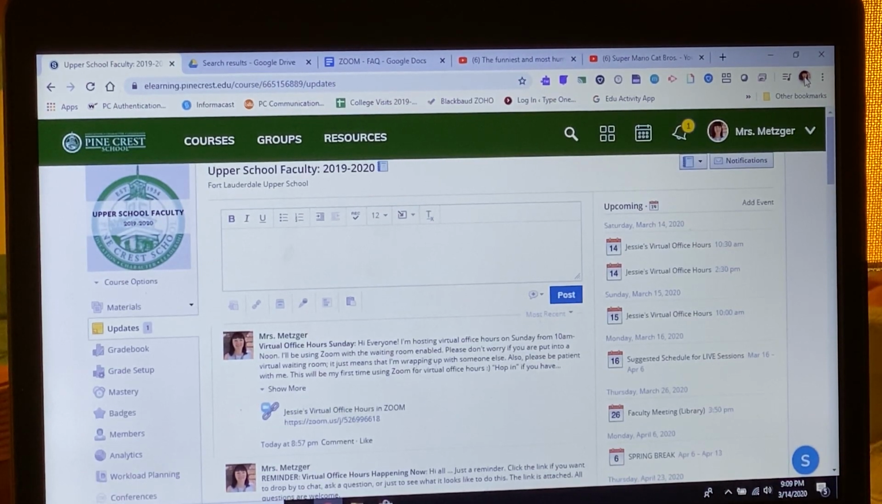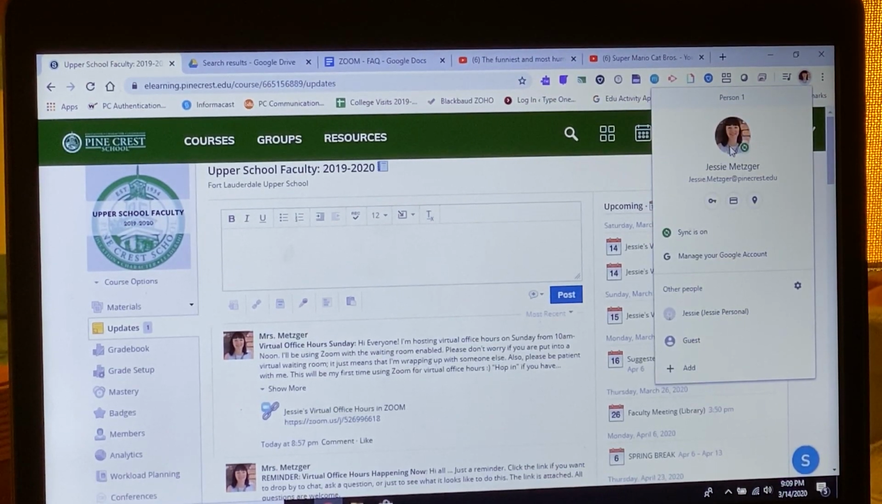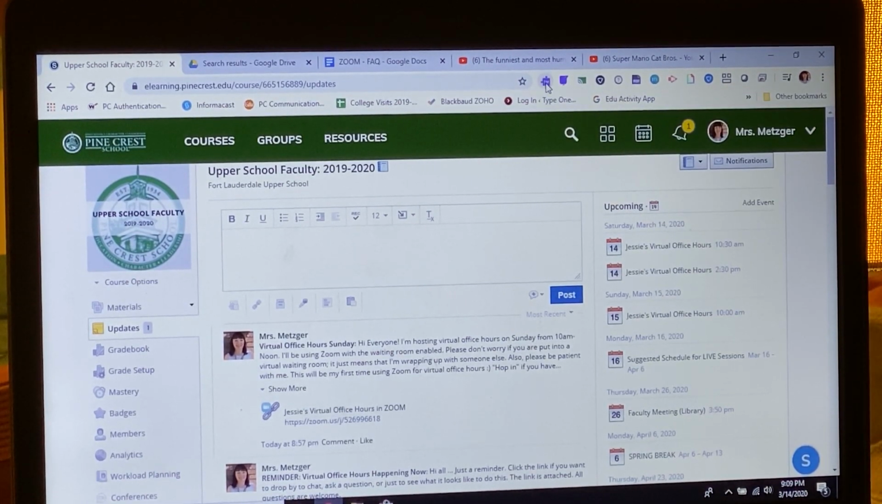You'll know because you see the icon or the picture that you use for your Pinecrest Google account up here in the corner. You'll probably also know because you'll recognize all of these little icons for the various extensions that we push out to you through our domain. Screencastify is one of those extensions. It's represented by this little orange play button arrow kind of thing.